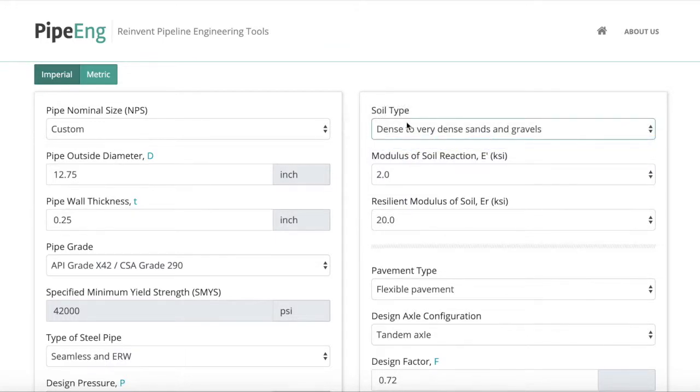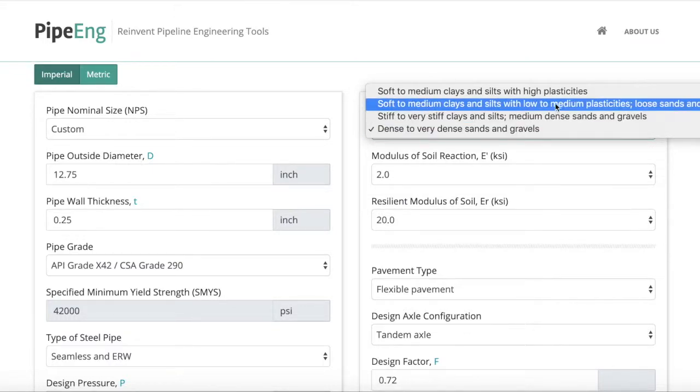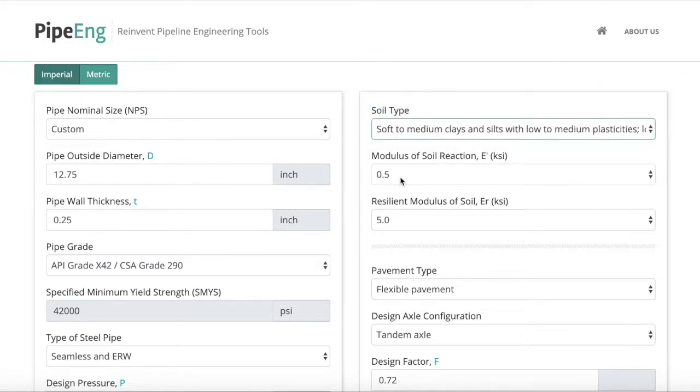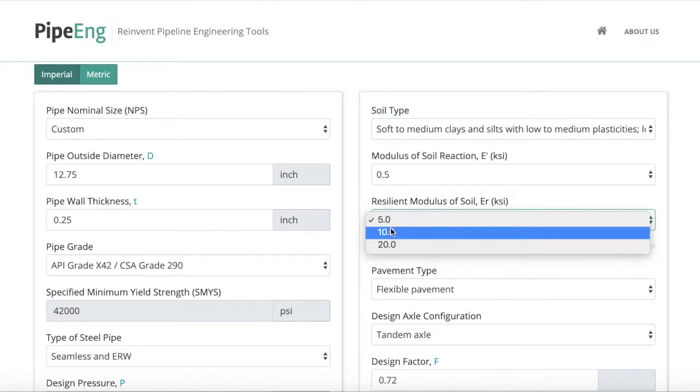So in this case, let's say we assume the soil type is loose sand. Then you should choose the loose sand and gravel selection. But if you don't want to use the default value, let's say you have geotech data or a geotechnical engineer told you to use a different number, let's say for the resilient modulus of the soil, you want to use 10 KSI. You can just click on the drop-down and manually select 10.